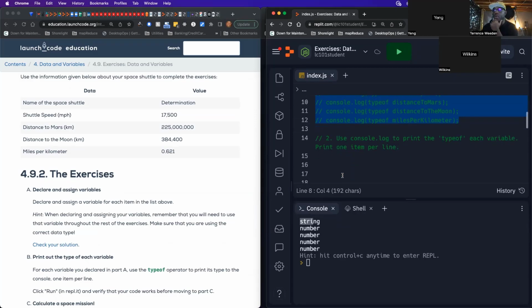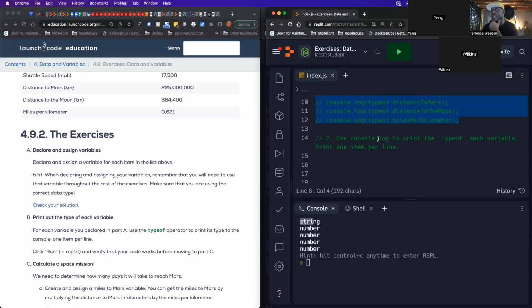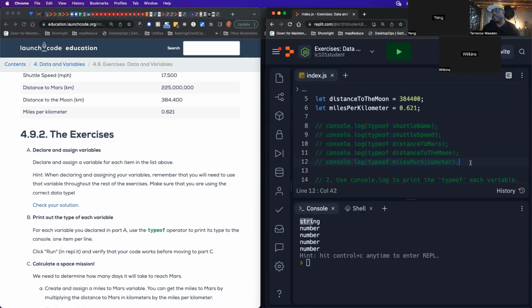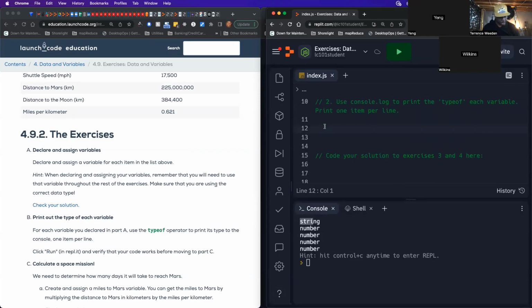So now we're going to go over here to B. Now it says use console.log to print the type of each variable, print one item per line. Well, we just did that, right? So we did this part 2 right here. So let's move this down to part 2. And if you're on a Mac, it's Command X to cut it out and store it to the board.